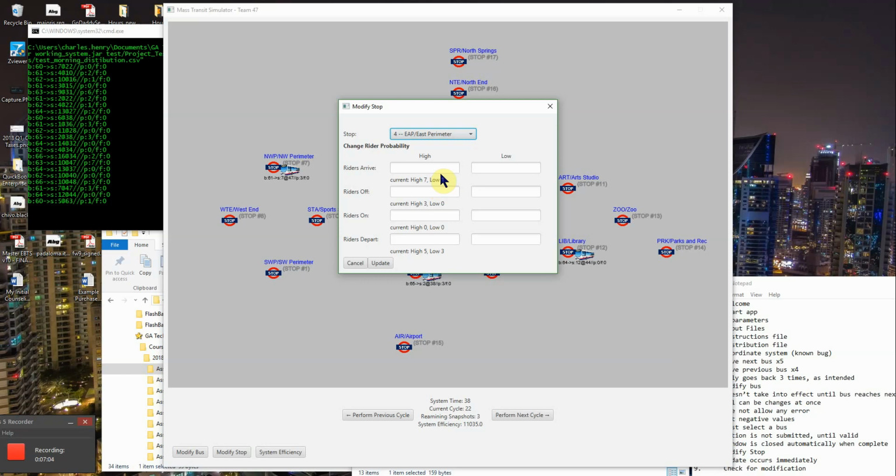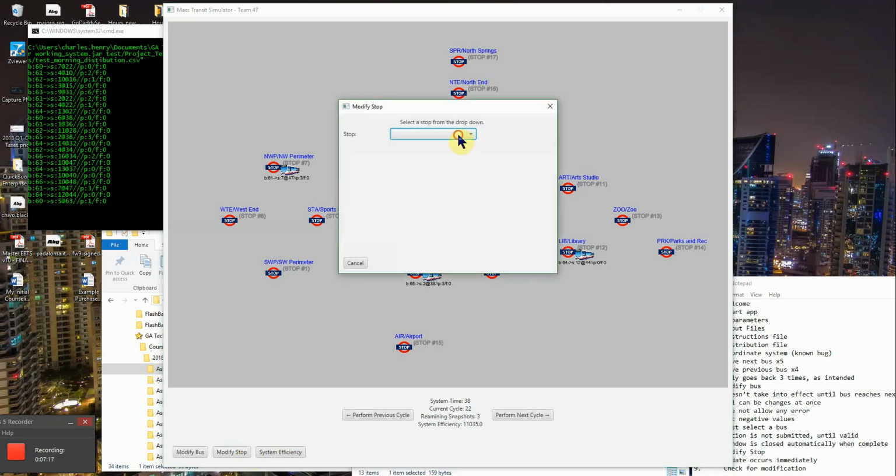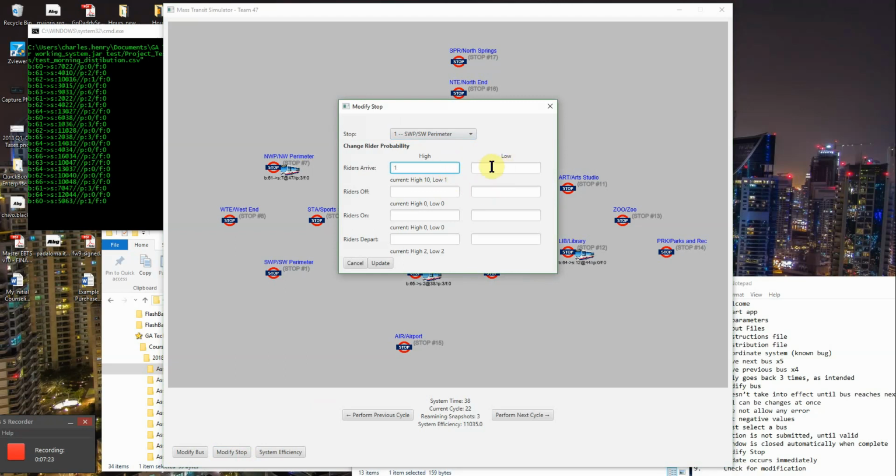rider probability is instantaneous. So, for example, if we want to change stop 1 and we want to change the high to 10 and the low to 1, we can update that. I can come back in, and boom, there it is. It's already done. This does not allow you to leave one blank and one not blank.